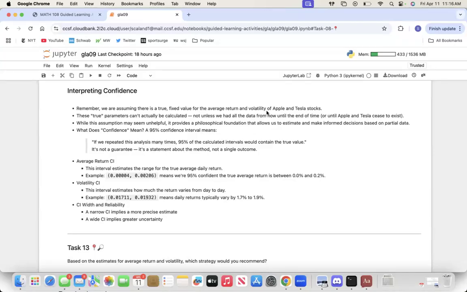So what does confidence mean? This is key to how to interpret a confidence interval. If we repeated this analysis many times using the same methods, 95% of the calculated intervals would contain the true value of the population parameter. So it's not a guarantee. It's a statement about the method, and how accurate the method is.